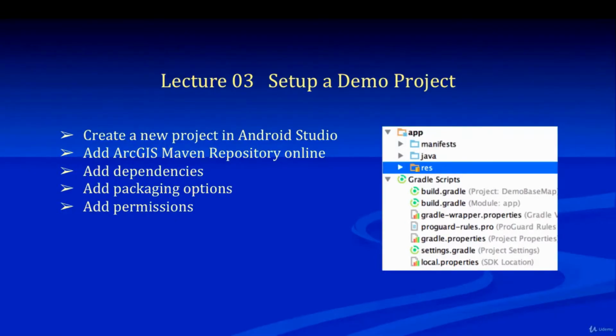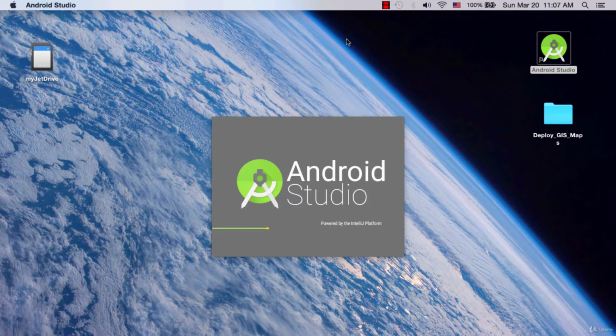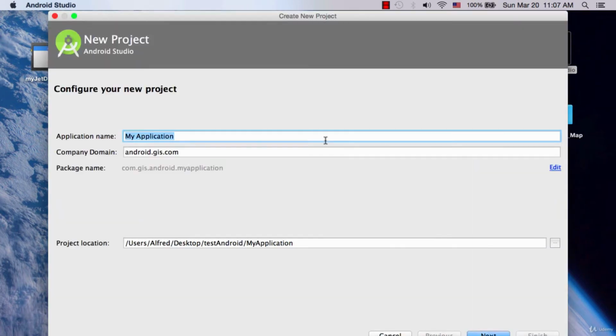This lecture covers the process of setting up an Android GIS project online. I will demonstrate how to add the ArcGIS Maven repository online, and then add the ArcGIS dependency, packaging options, and permissions to the manifest file. To start, I will double-click this icon to open Android Studio. And click Start a new Android Studio project.